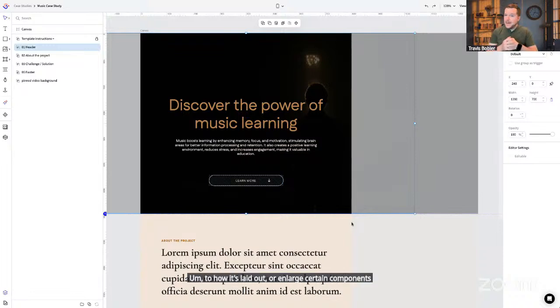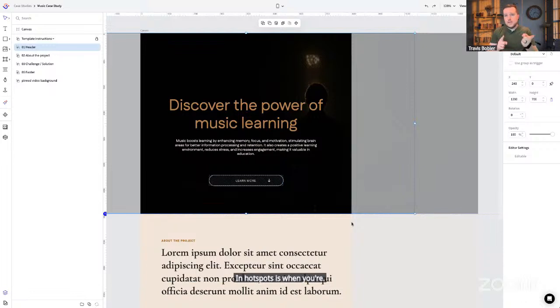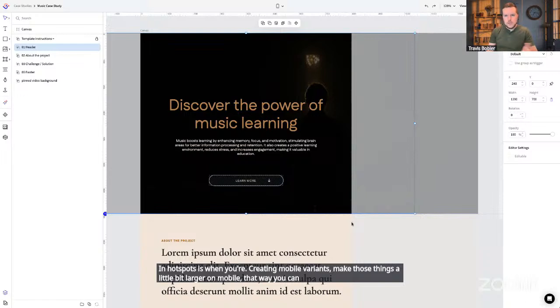One thing I would say with buttons and hotspots is when you're creating mobile variants, make those things a little bit larger on mobile. That way you can give your mobile viewers a little bit more of an area to tap on something. That is correct.